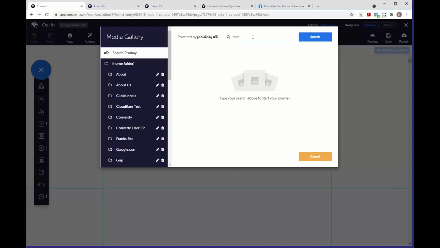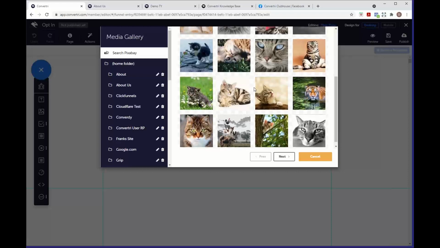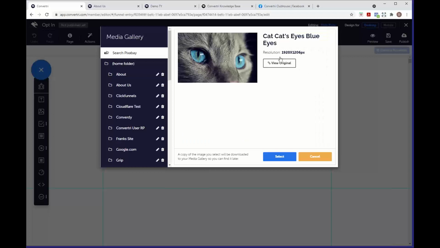Okay, so David has said cats. So if we search for cats, this is now going to display some images that you would also be shown if you went to pixabay.com and searched for cats. You can see some really cool looking cats here. And you can then add these to your Convertri pages just by clicking on the image you like and then clicking select. Now, the only downside is we've got this resolution here, which is capped at 1920 by 1206 pixels. Now, this is still a decent sized image, but because Convertri doesn't have any speed issues when handling larger images, we always recommend uploading your images directly so that you can avoid this Pixabay resolution cap.